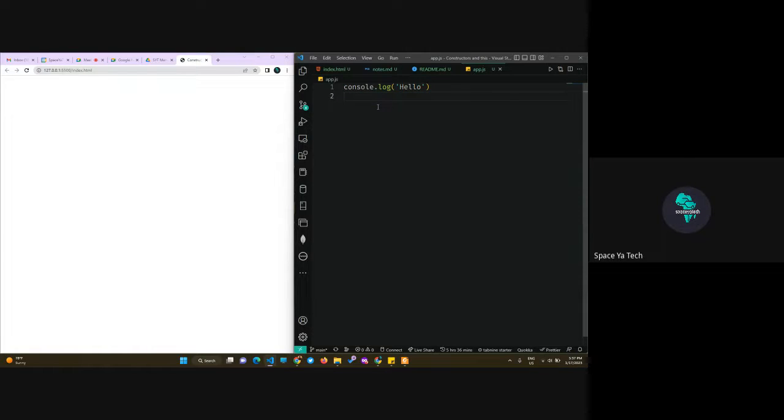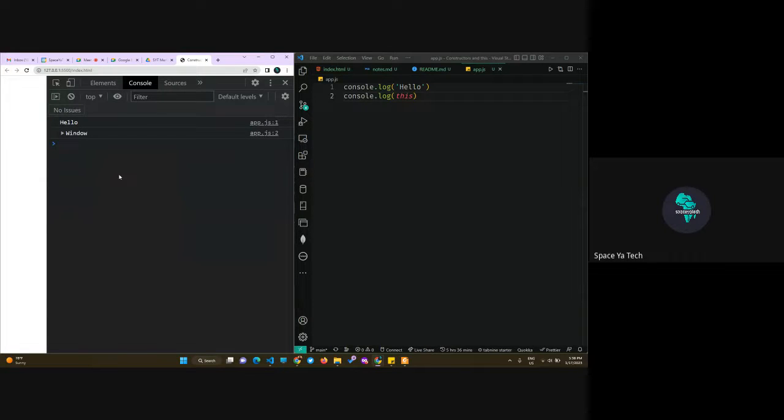So if we just come down here and I remove this, and I simply say this, just like that, without anything else, now this is referring to the window object. That's what it's doing. If I now console log this in the console, it will give me the window object. Control Shift I. Sorry, I was pressing the wrong thing. So you can see we first get hello, which is this first line, and then we get the window object.